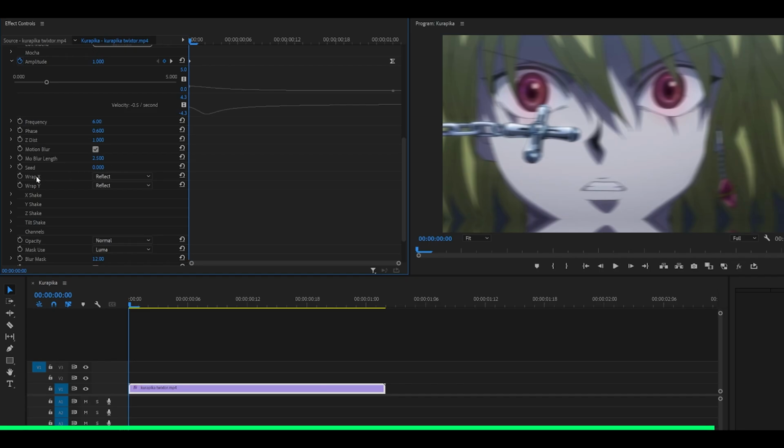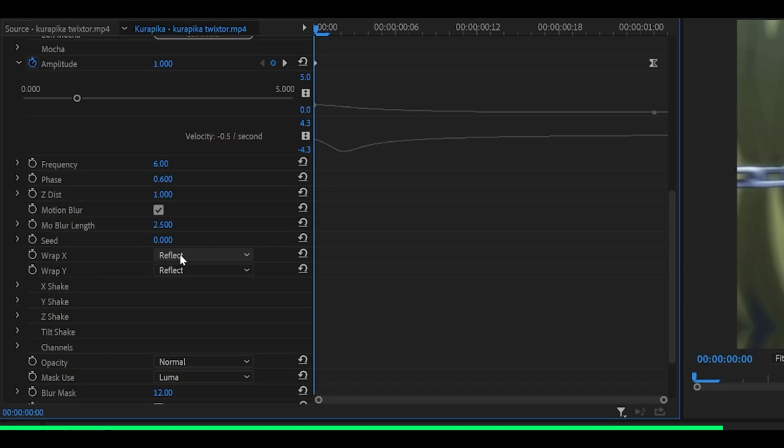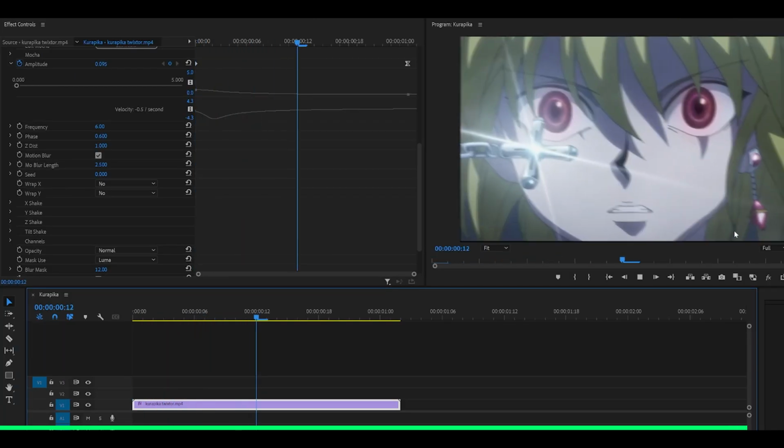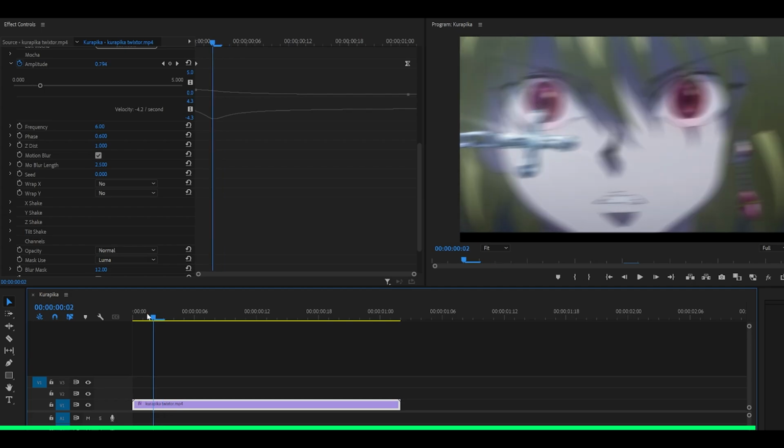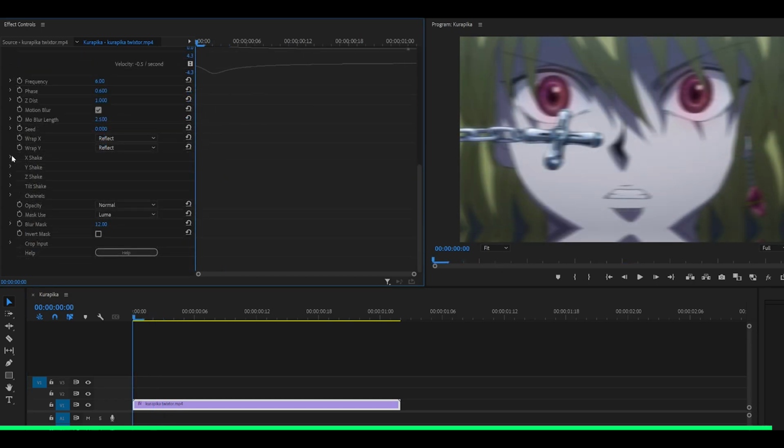And now if we look at the wrap X and Y, most people keep these at reflect, but maybe you might want to turn these off. So if I select no for both, you can see that the reflections are no longer there. And some people do like to have that because of their style, perhaps. Okay, so that's it for the main settings.